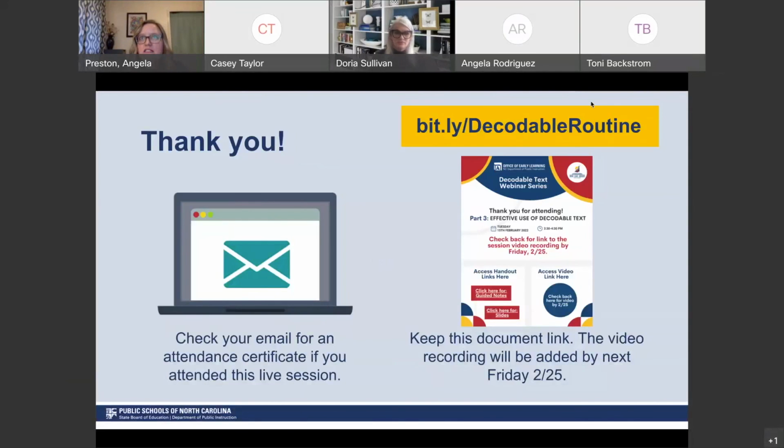As soon as this is done, actually it's probably already in your inbox. I think it went out at 4. You should have received a follow-up email that just says thank you. It's the WebEx email itself. So keep that. That's the link with the bit.ly to that flyer that you saw. The flyer has the handouts, and it will have that recording by Friday of next week.